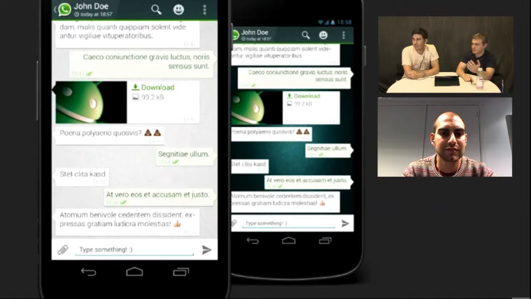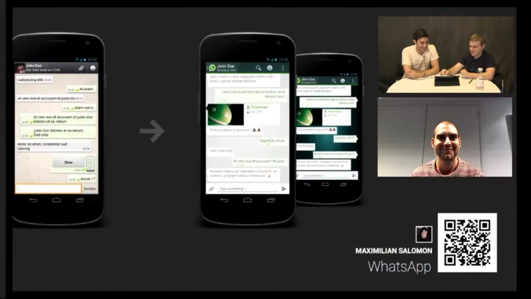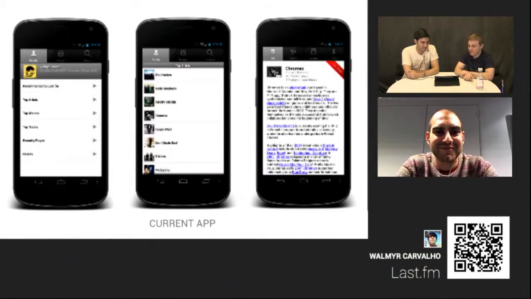Nick, anything else you want to add to the awesome WhatsApp design, or should we move on? I like it. It's very clean. It looks like an Android app to me now. Good job. Nice. Awesome.